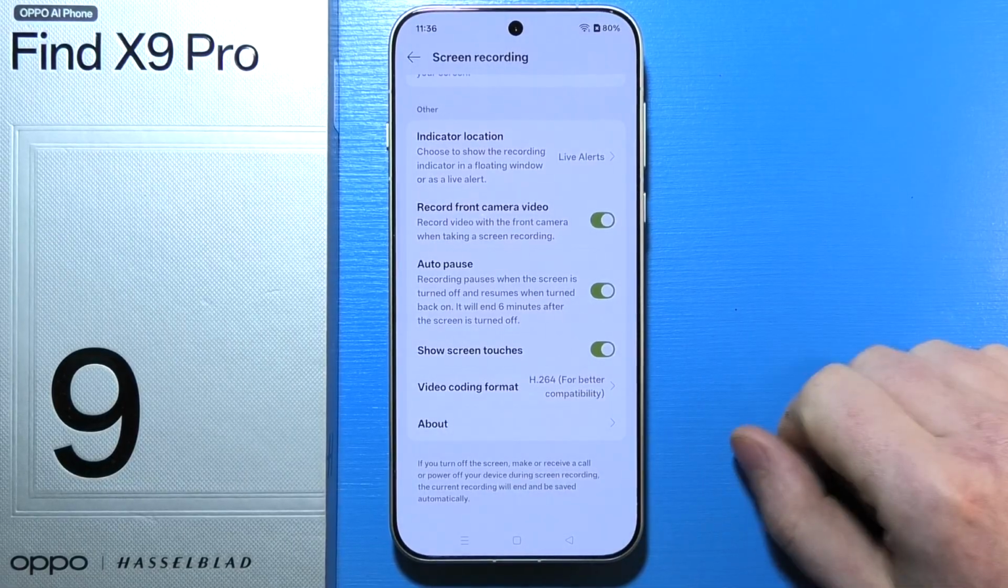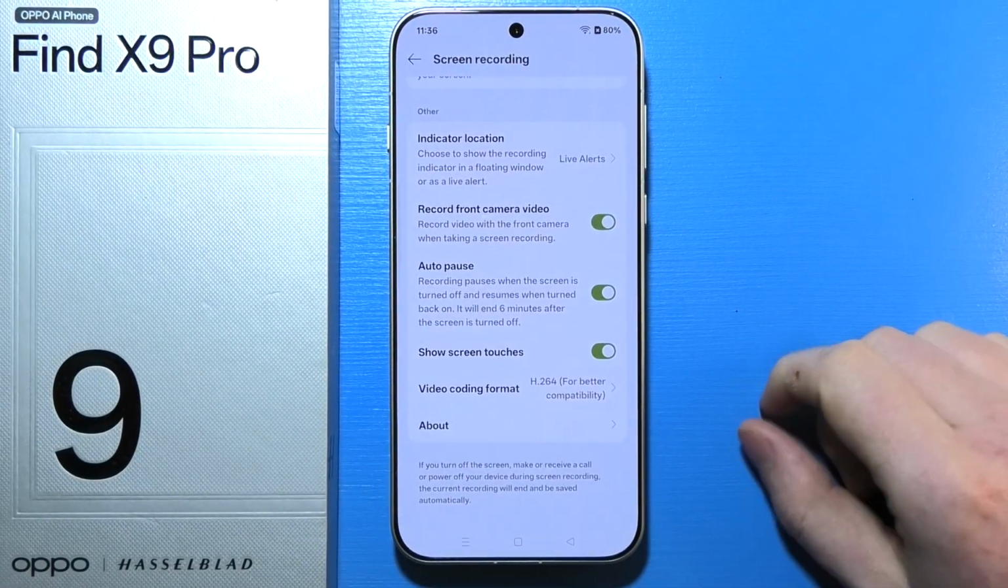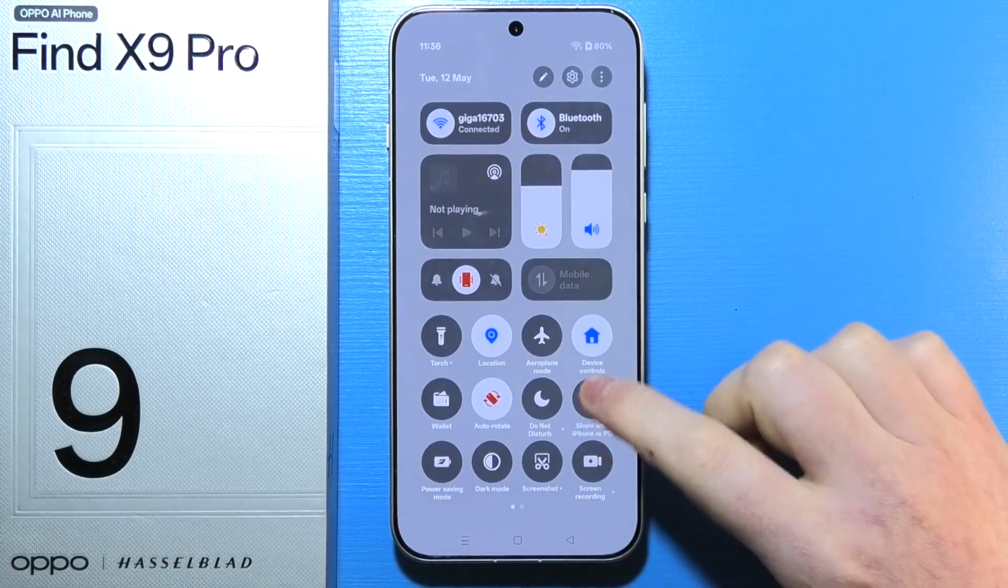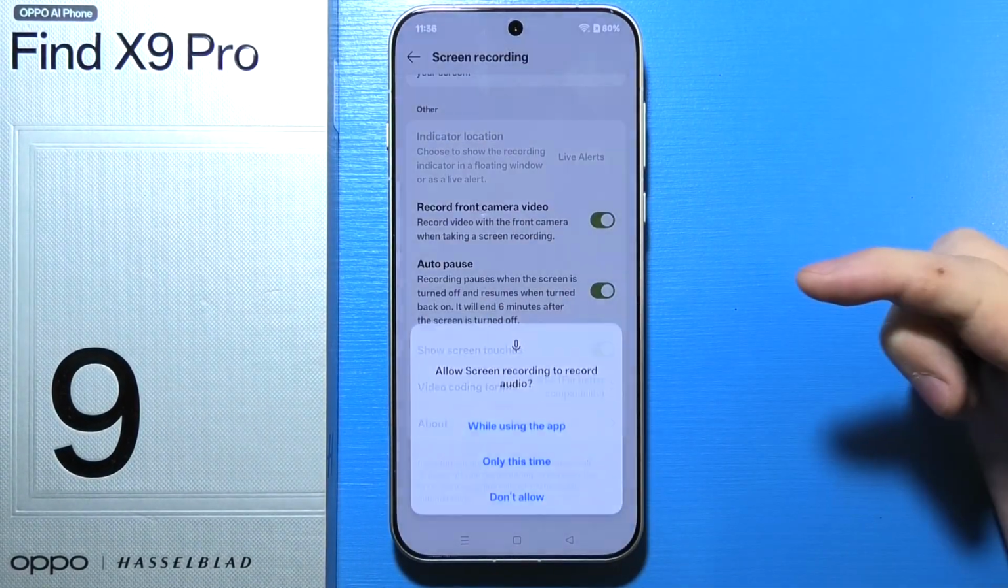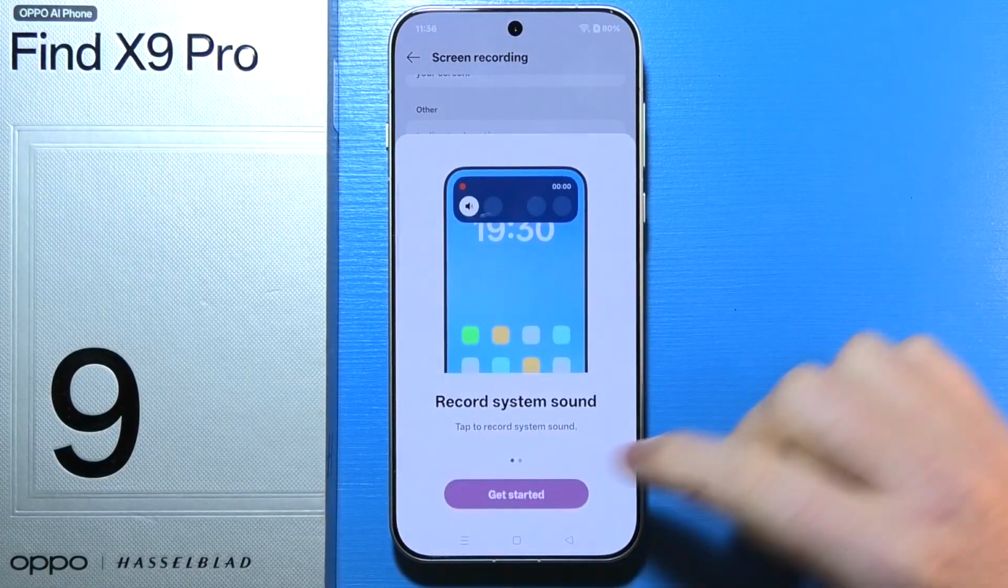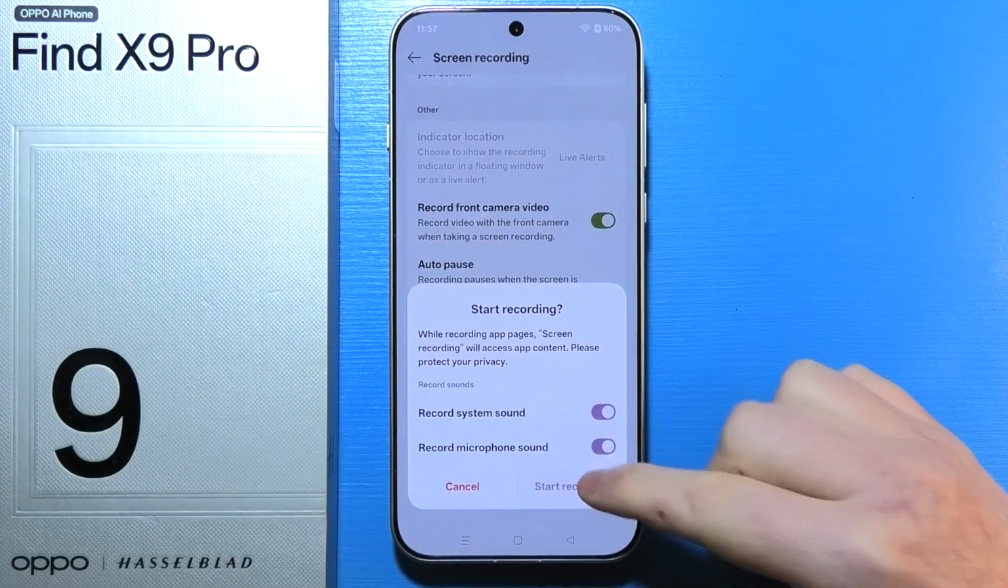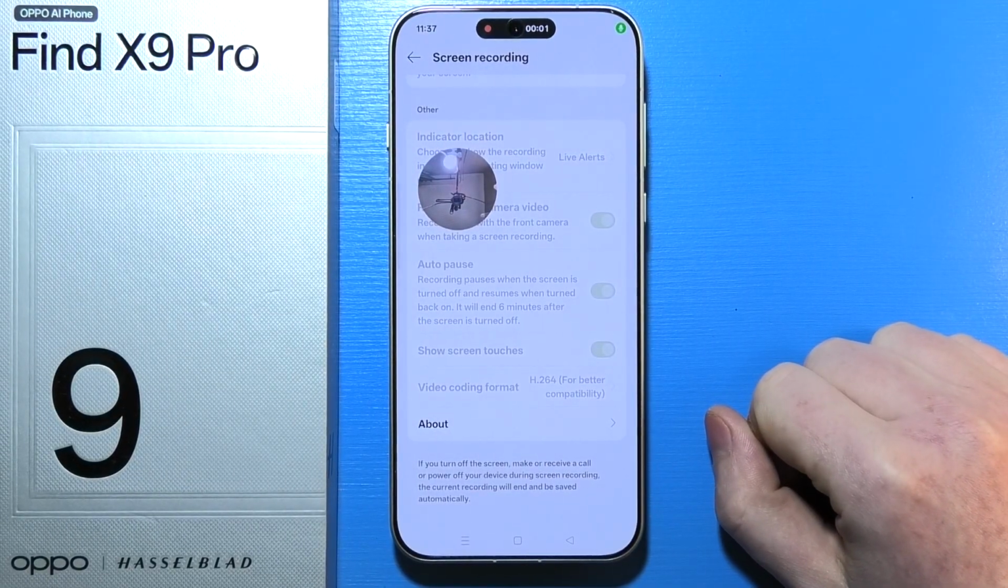And now to begin a video recording, there's all different ways, but I prefer to just swipe down from the top right corner of the screen, and then there's screen recording right here. You can click on it, make sure to allow any permissions, and then you can start recording. Also adjust those two options as well. So that is basically everything.